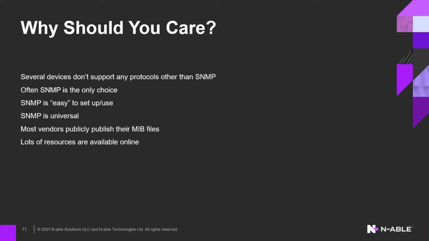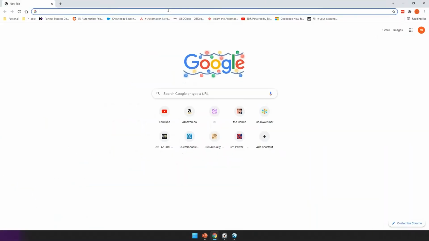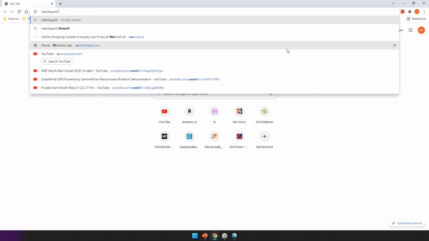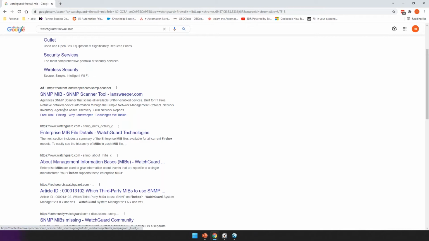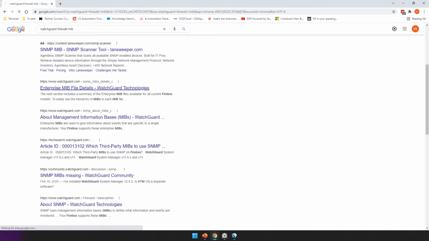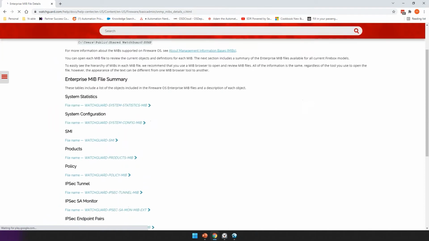It's somewhat easy to use. It is universal. It is the same protocol, the same config, the same setup for every vendor. The only difference is the OIDs, but the actual setup is the same. Most vendors also publish their MIB file publicly. Now, I'm not going to help you find every single MIB file there is, but if you say, okay, I have a WatchGuard firewall MIB, you can literally just Google it, and very quickly, usually Lansweeper, there's an SNMP scanner tool. There you go. MIB file details for WatchGuard, and here are some of their MIBs. Those are very easily found online, and I literally Googled this at random.